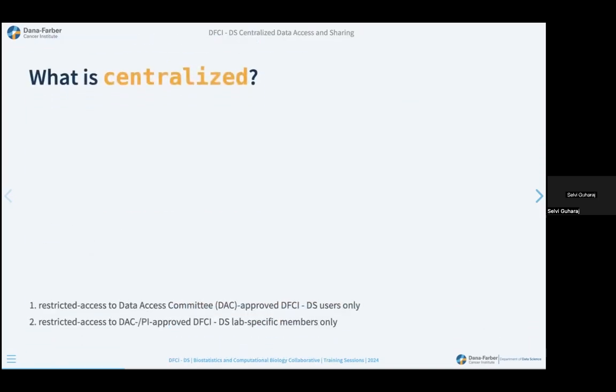With the definition, let's go to what is centralized. We talk about how we centralize data, but what is actually centralized here? One is the open access data. Then the controlled access, which is restricted only to the DAC approved members, and it has to be approved by the corresponding PI of the data access requester. And then the lab specific, we have multiple lab specific controlled access data. Each group or each individual research scientist or staff member applies for data access, and then it gets downloaded into their file share. So again, that is restricted.